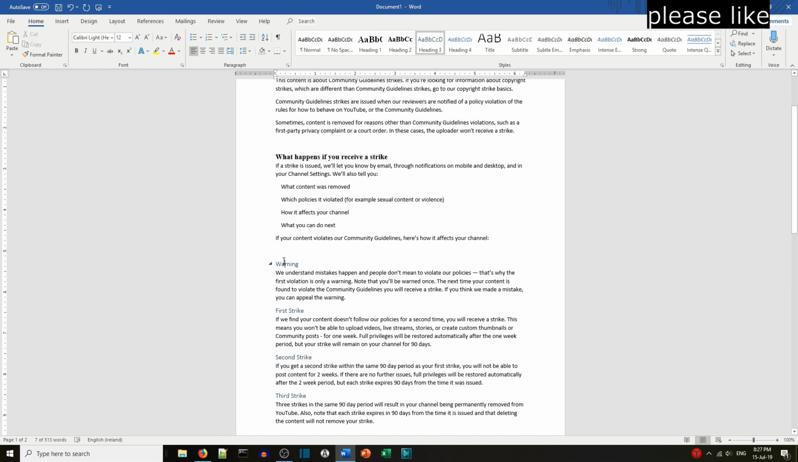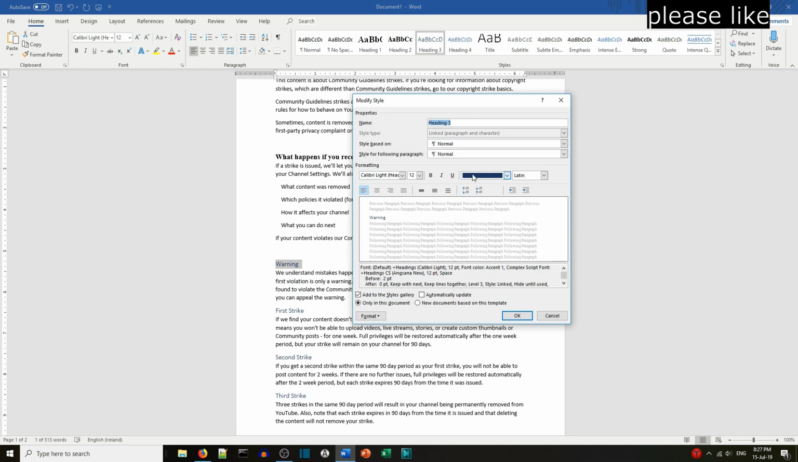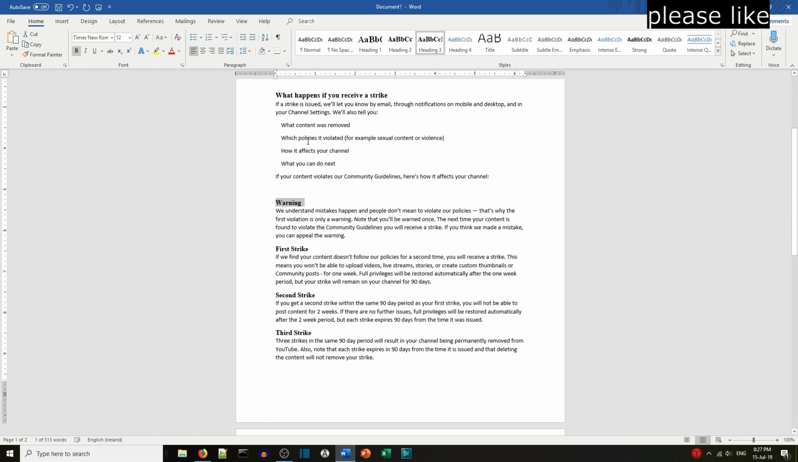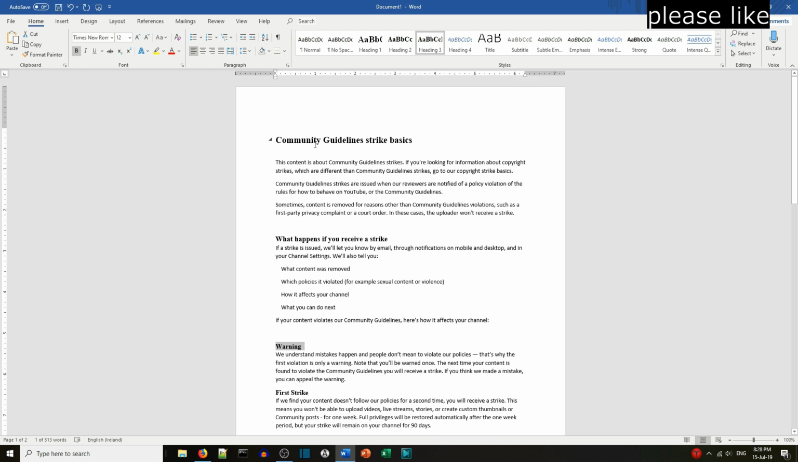And heading 3, you can see we have 4. We can right click, modify, change that to black, Times New Roman, and bold. We can OK there. Now if we want to change the text, we can also change that.